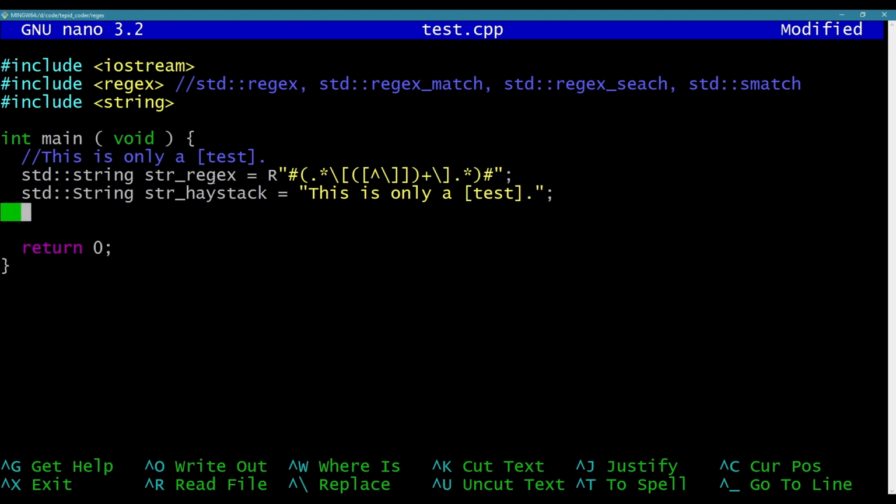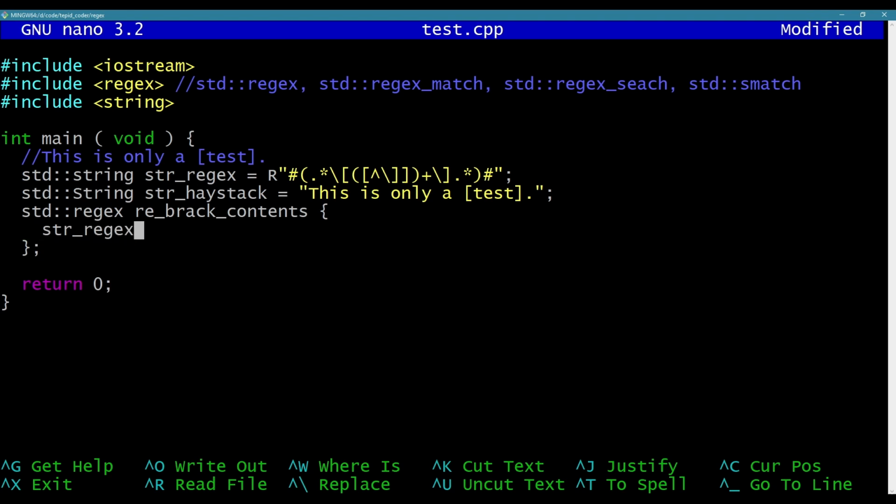So what I'm going to do here is match this haystack string with this regular expression in order to find this substring. Okay? So the way I'm going to do that is create a regular expression object out of this regular expression string. So std::regex, I'll call it re block or bracket contents. I'm going to construct it with the following arguments: the regex, the expression I defined, and then some flags. So regex constants, I'll match it like you would in ECMAScript.